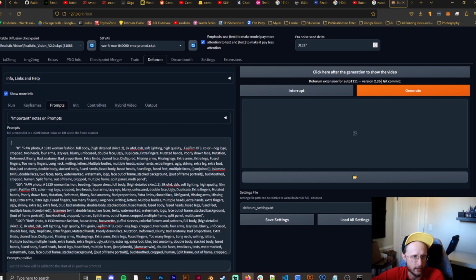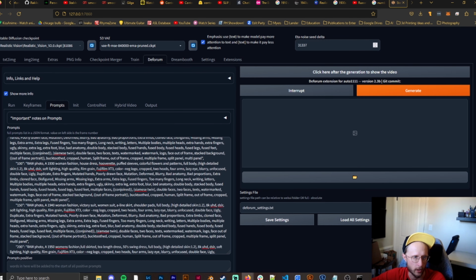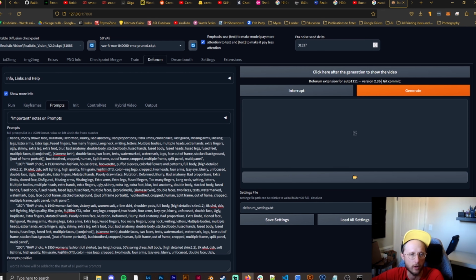So I wanted to use that for this. Now, all I did was raw photo, 1910 women's fashion, full body, high detailed skin, and kind of explain that now. As you go through this, you're going to see that I added in more details for specific things. So instead of just 1920 women's fashion, I said beaded flapper's dress, right? So that's more what I'm trying to go for. Or 1930s house dress, Hooverette, puff sleeved, colorful flowers and patterns, because I'm trying to be more specific to what I'm looking for here.